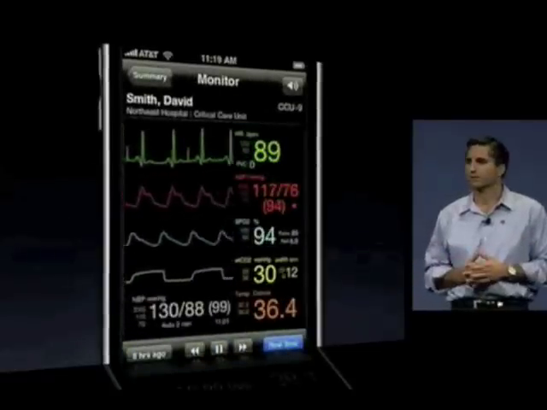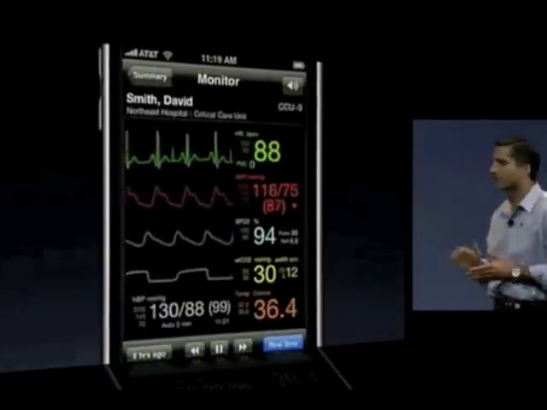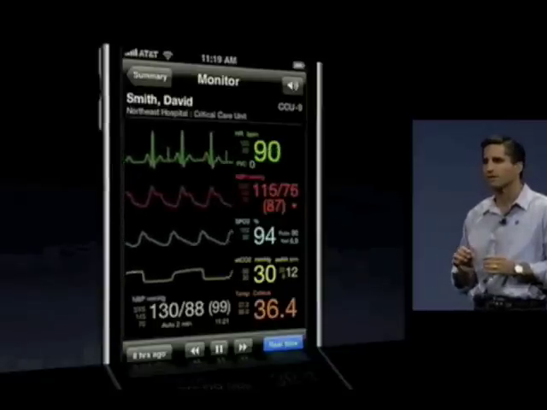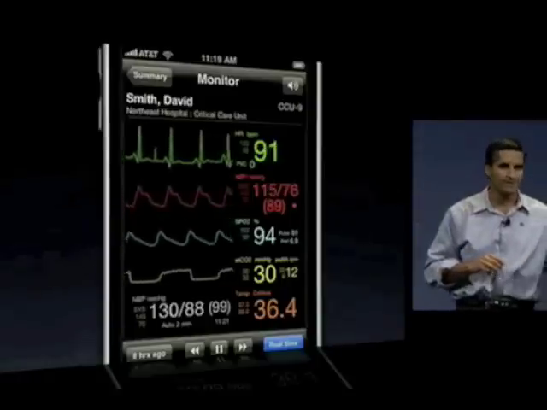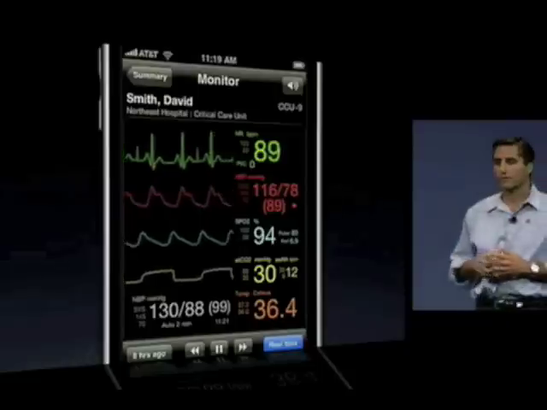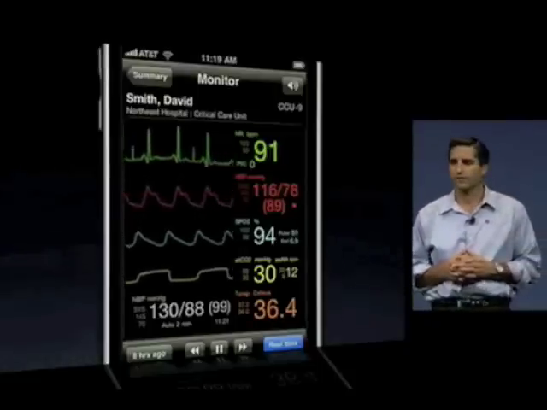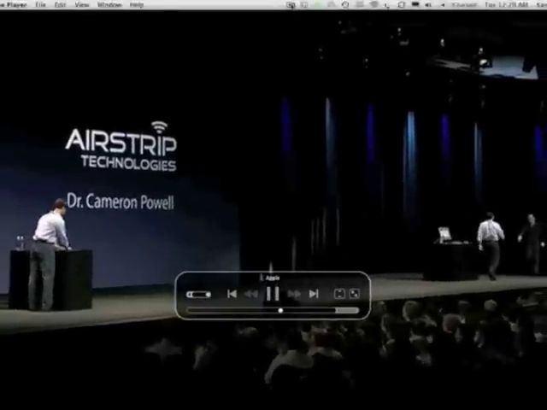So you know, in healthcare today, we really have a problem. There's not enough doctors. And there are so many patients that need our help. So what you've seen this morning is an example of how AirStrip Technologies is working to solve this problem by bringing any data to any doctor, anytime, anywhere on the iPhone. Now, we anticipate FDA clearance for this next product, AirStrip Critical Care, in the near future, and please look for us on the App Store. Thank you very much. Great, thanks.